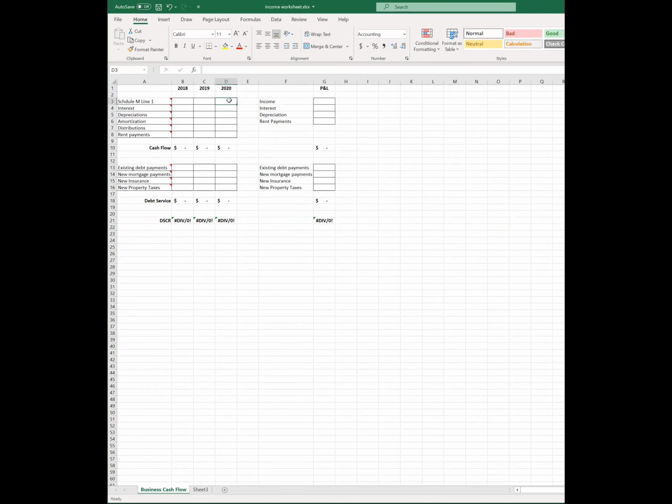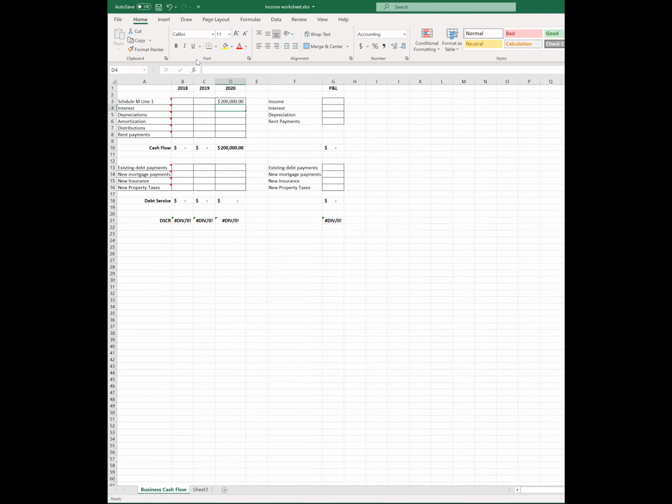So, let's say we've got a business that made 200,000 in Schedule M line 1 income. The next thing that we want to do is look for the interest that they paid for the year. Now that is a valid expense, but basically what we do is we add back in the interest, because they can only expense the interest payments, so we want to hit them for the full debt payment in the debt section of our calculation.